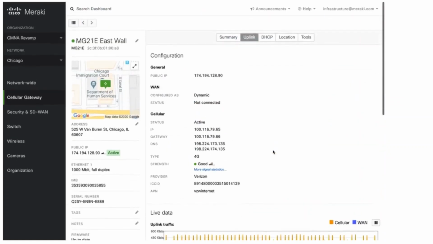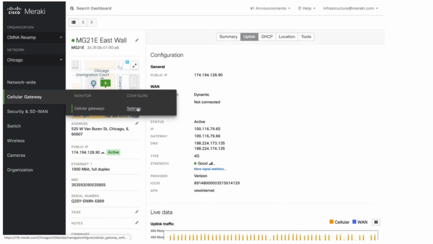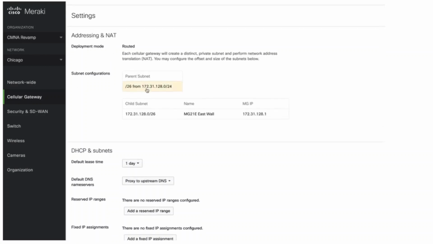And then the other tab that we had on here was settings. So if I click on settings, it's going to take me to the things that I can configure for this device specifically. So this device is a NATing device. So it is going to translate local traffic to the public IP address that it has on its uplink. And you can configure that subnet that it's using to do that.